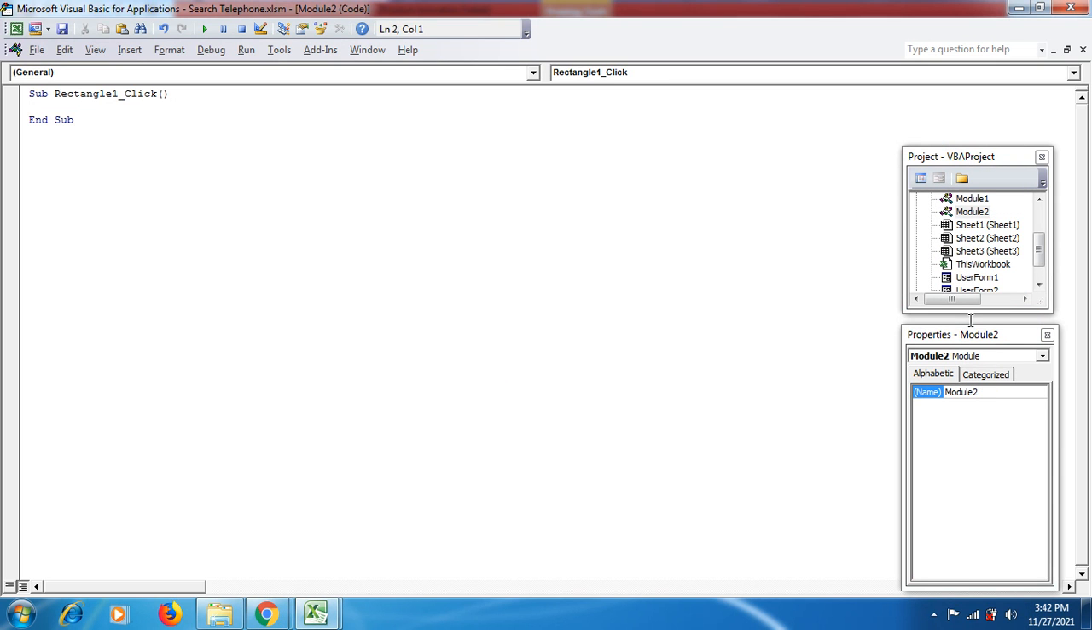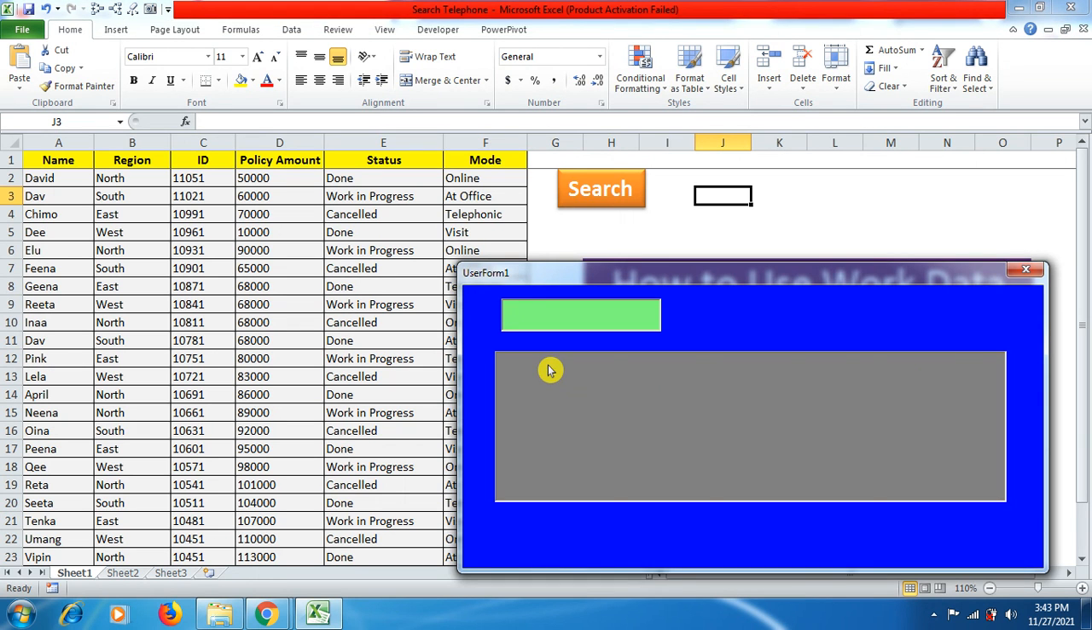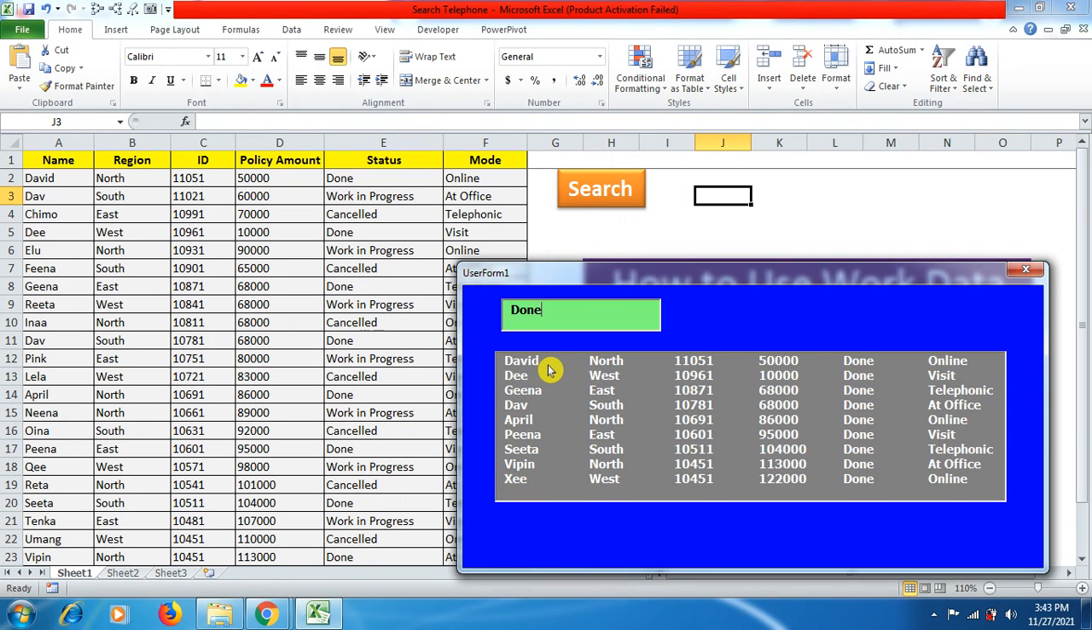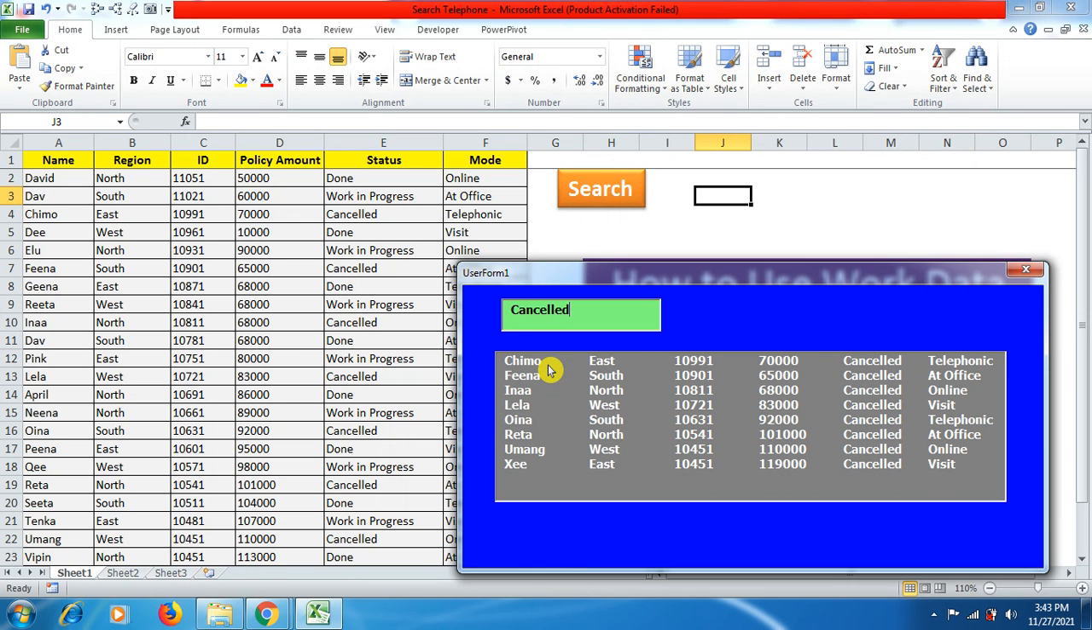And here you have to mention the user form. Your user form is UserForm1.Show. So that's it, ready to use your user form of list box with search text box. How many policies are done? So we just mentioned done, so we'll get the data of done. For instance, somebody has canceled their policies. We can see here whosoever has canceled their policies.